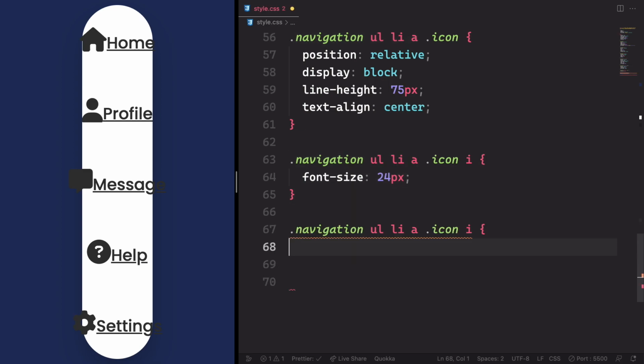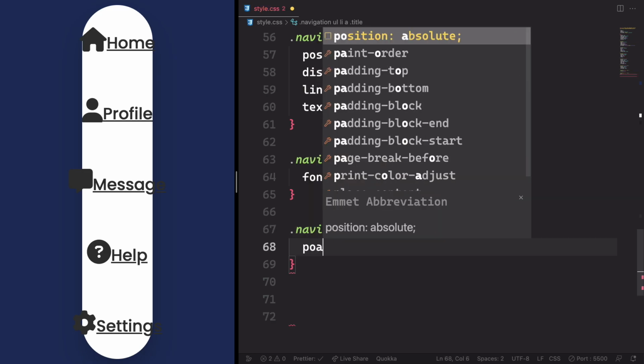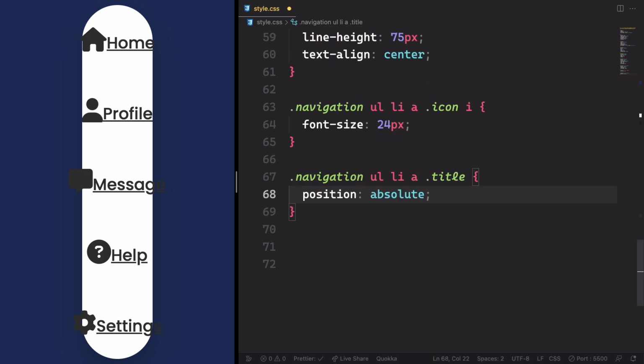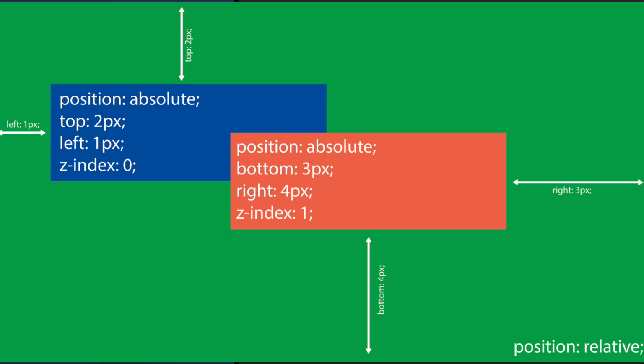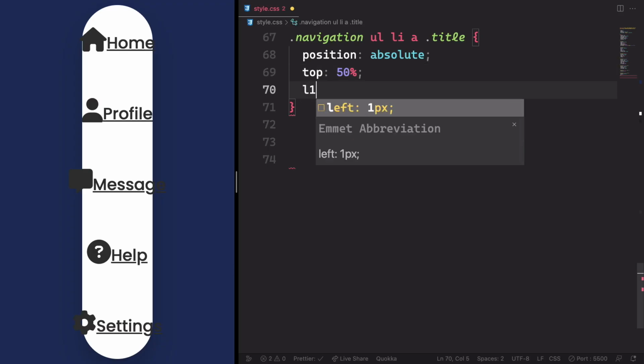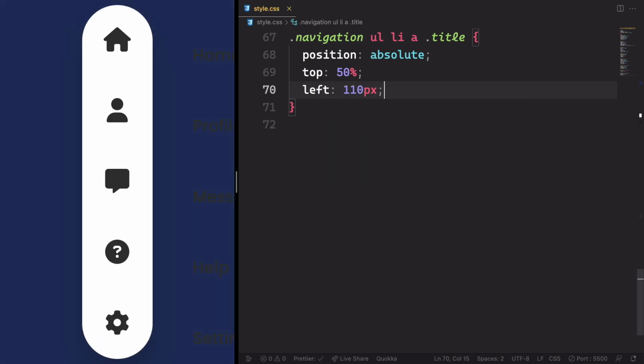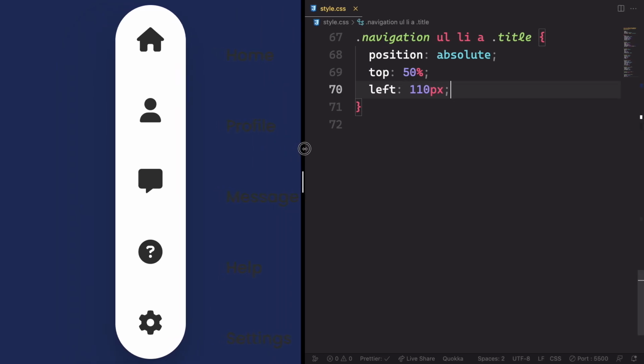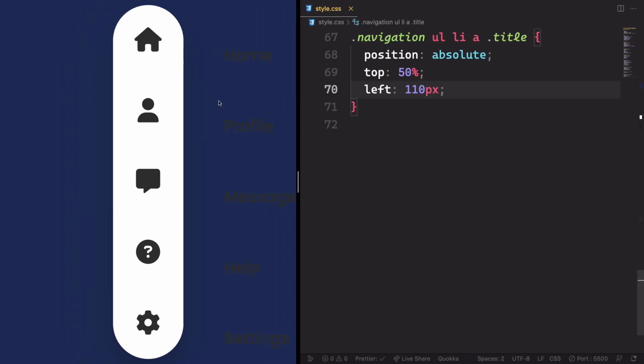Alright, after dealing with the icons, now let's deal with the titles, okay? We want them on the right of the icons, okay? And make a couple of changes on the background and stuff like that. So the position here is gonna be absolute, okay? Let's give more space here. From the top is gonna be 50%, and from the left, 110 pixels, okay? Let me give more space so you can see the issue here.